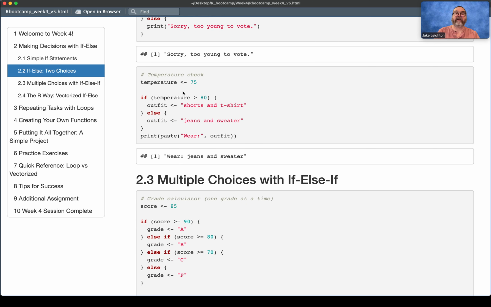Same with the temperature here. If temperature is greater than 80, which it is not, then we skip the if statement and we print out the else statement. So if it's that, otherwise it's that. Then we print the outfit. Here we've defined a variable to return, and print can return these values, or you can just type in outfit by itself and hit enter. It also gives you that.